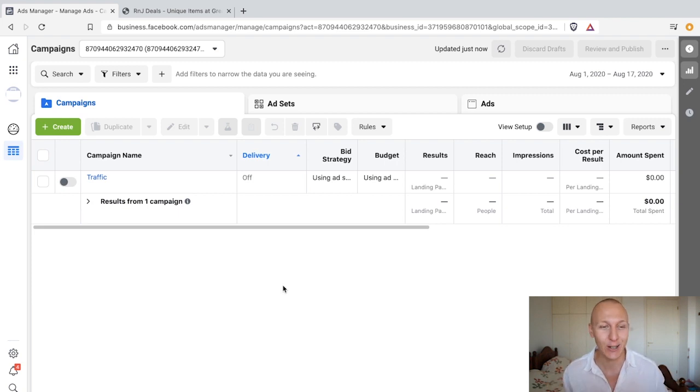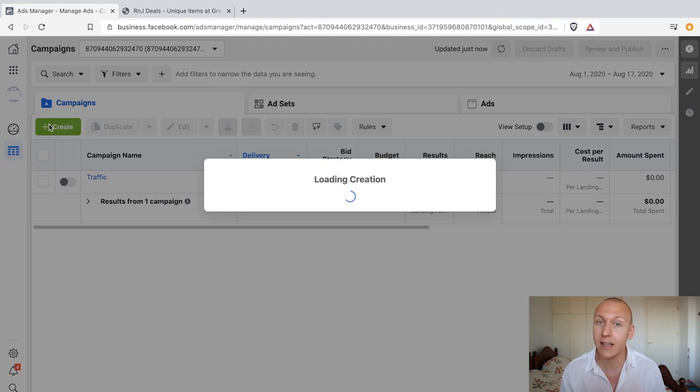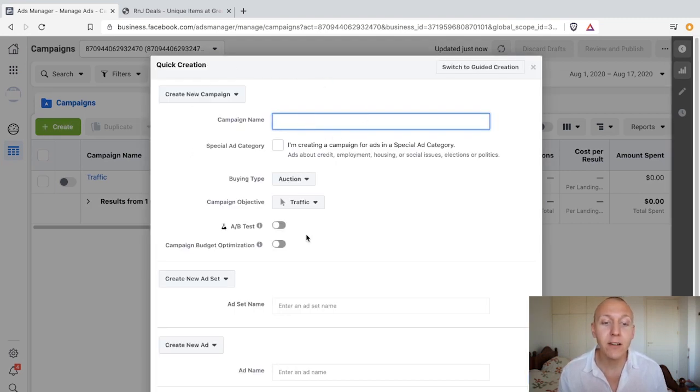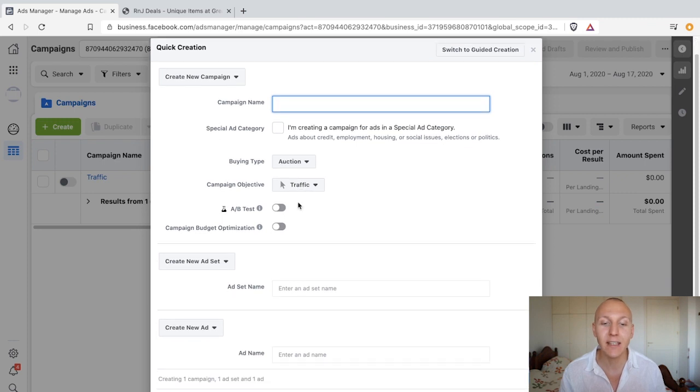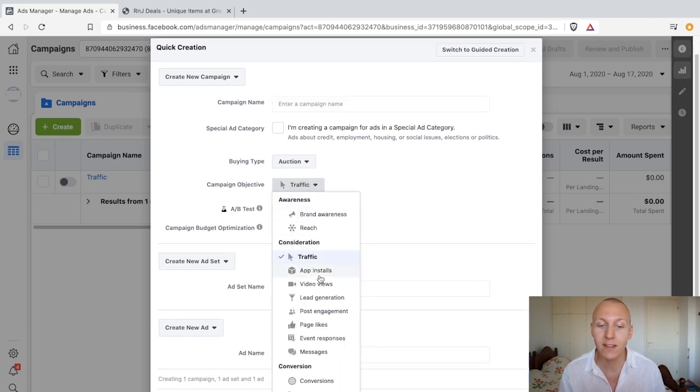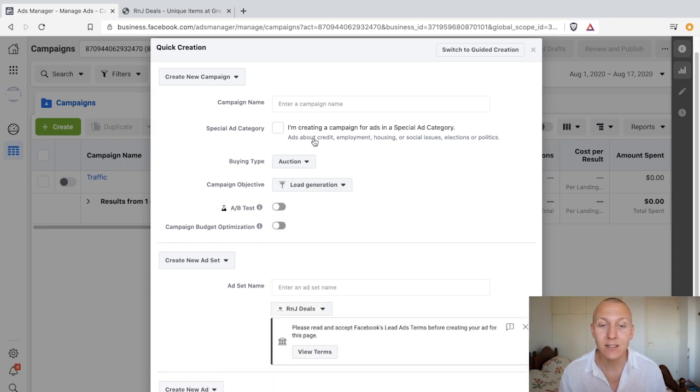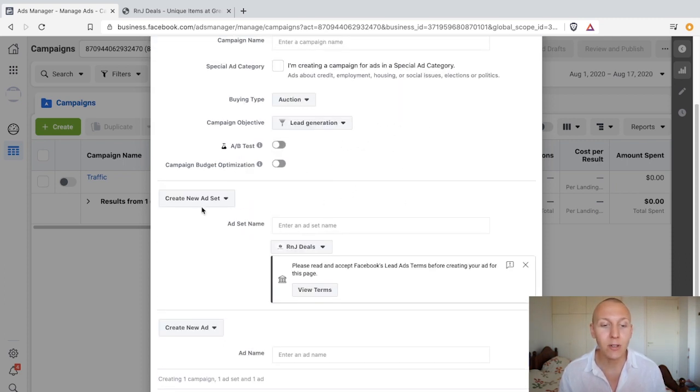So let's get started. First things first, we're gonna go ahead and click on create here, as always. And then from here, the only thing that's going to be different at this part is that we're going to change our campaign objective from traffic and go down and change it to lead generation, right? That's going to be the only thing. Then we're going to create a new ad set, and then we're going to create a new ad, and there are going to be some differences.